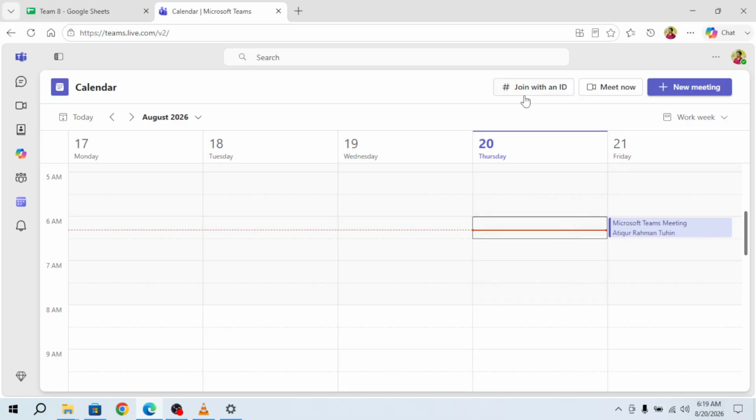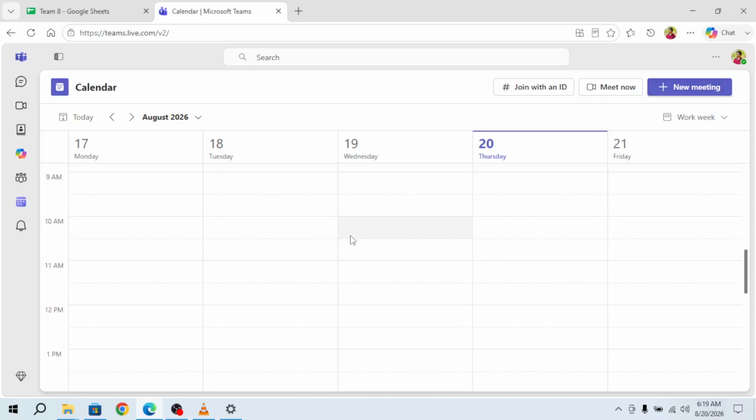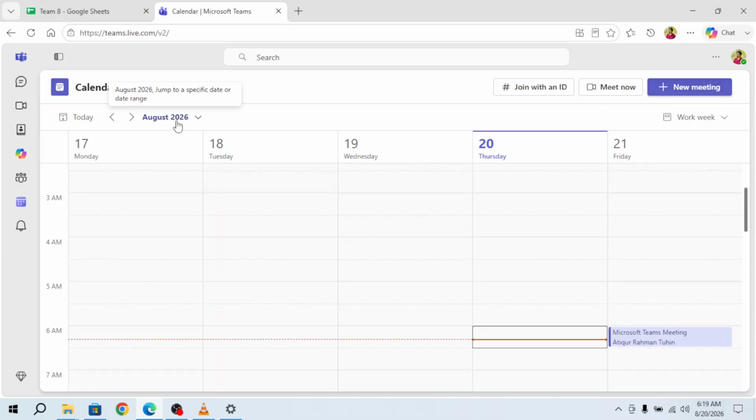To check another date, use the calendar controls near the top of the screen. You can move forward or backward through your schedule, select a specific month, or choose today to quickly return to the current date.